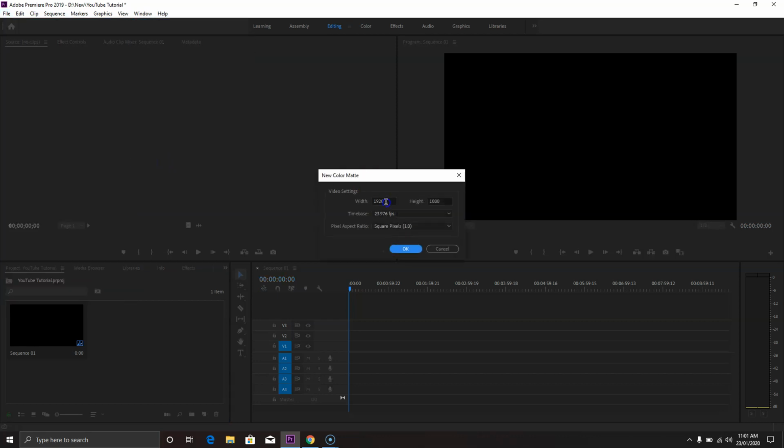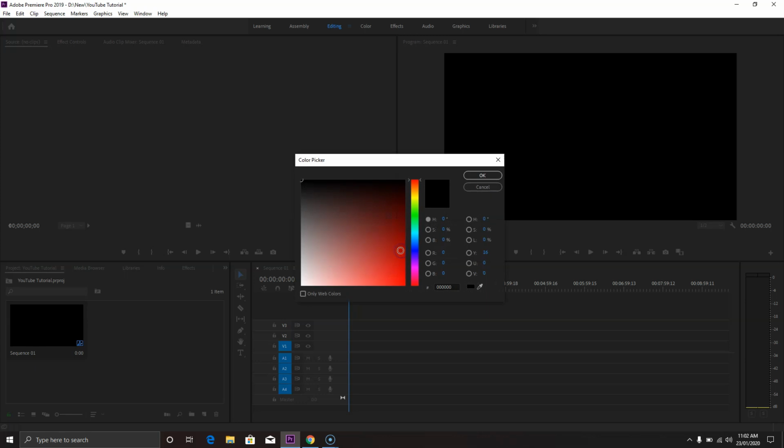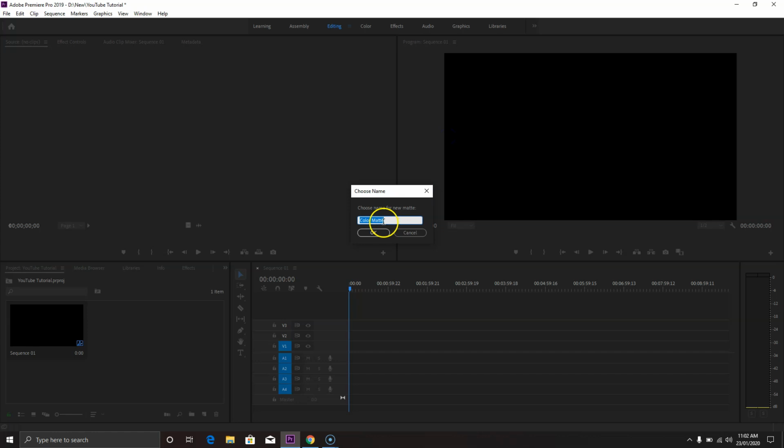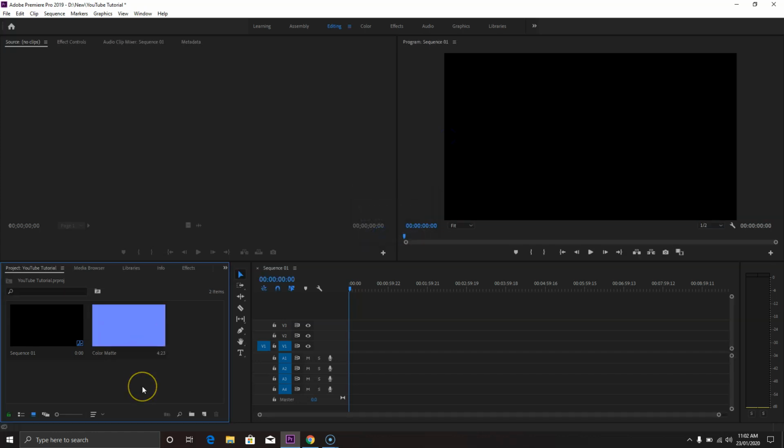In color matte settings, by default the width, height, time base and pixel aspect ratio would be the same as your sequence settings, but you can change them here. So I'm going to click OK, and the next thing we are going to do is change the color. For example, if I go with blue light, and click OK, and give it any name and click OK, you can see I've got color matte in project folders.